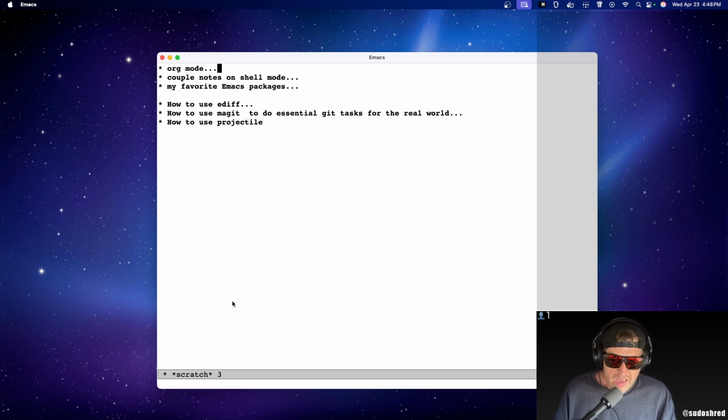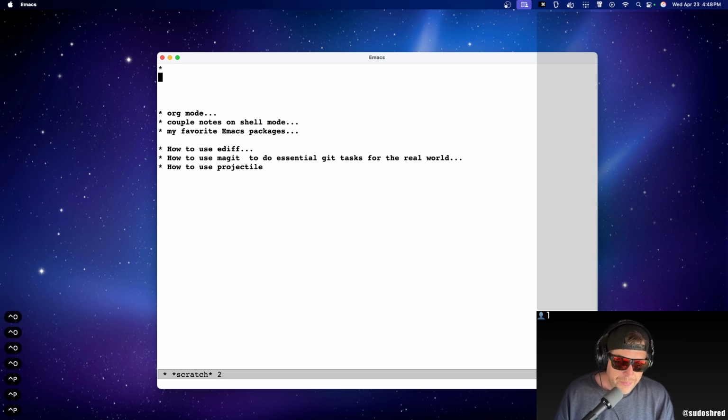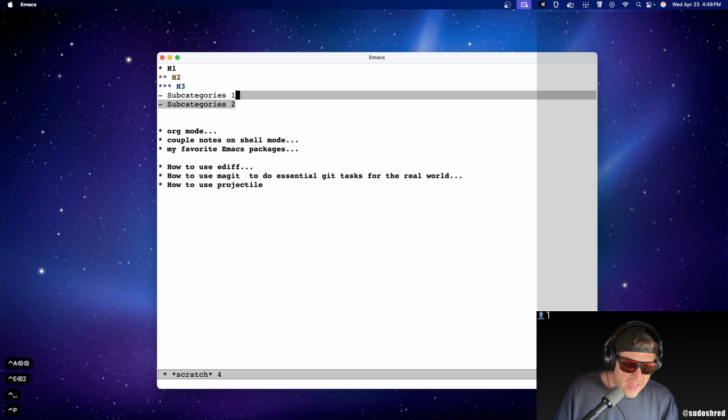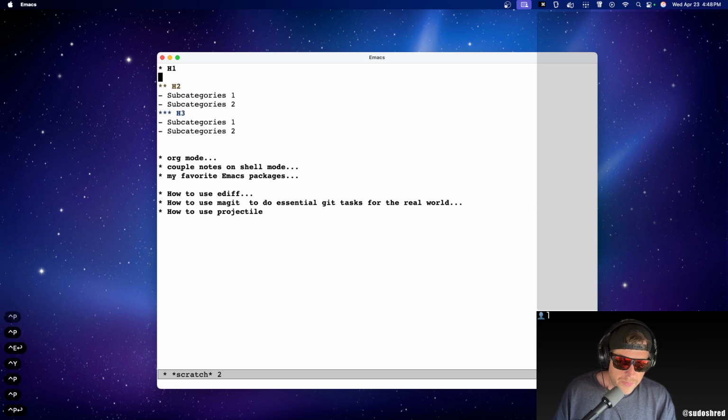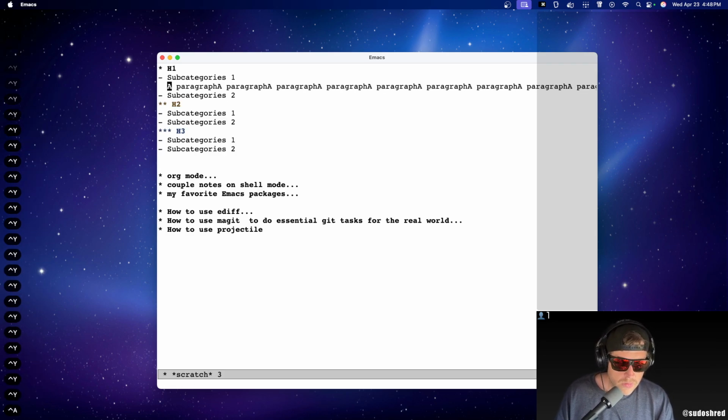So everything you type with a star is like a tier 1 category. This would be 2, this would be 3. If you know HTML, think of it almost like your H1, H2, H3. These are all collapsible. You can have subcategories in each. And then you can write paragraphs. Okay? So there you go. Org mode.